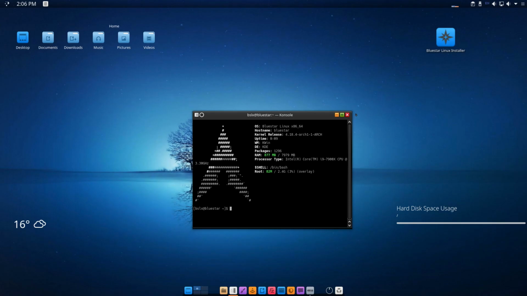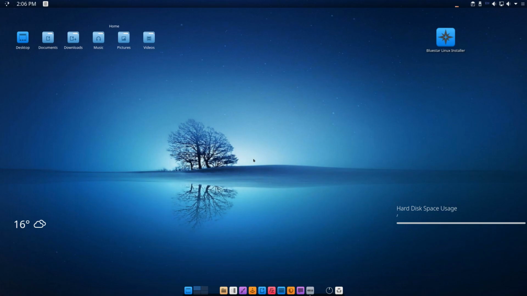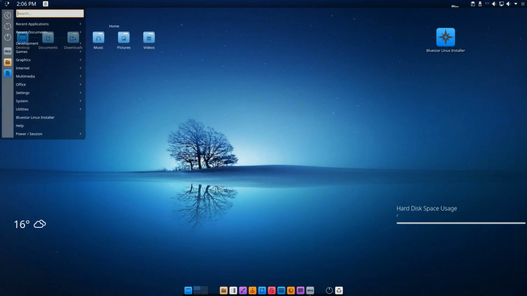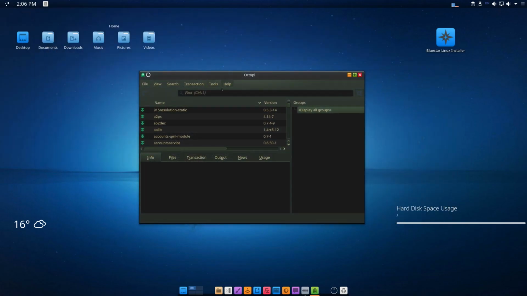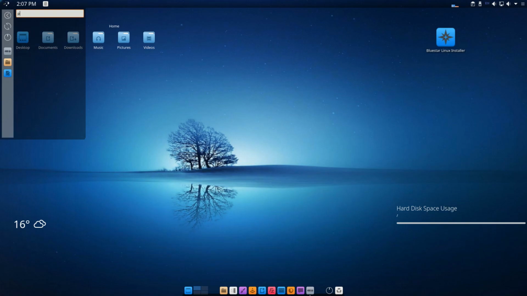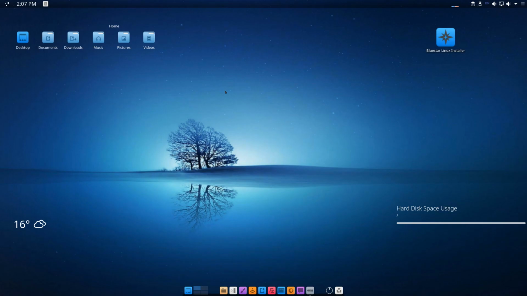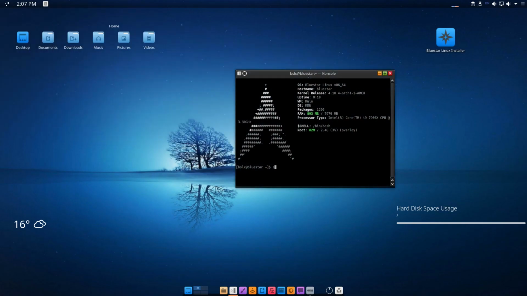So as you can see, this is actually based on Arch Linux and it's a rolling release, so that's pretty nice. And let's see, it probably has Octopi. Yep. So the default package manager is Octopi. So here you can install your updates and various packages. Let's see really quick if there's pamac. Nope, but if you really want pamac, you can just do sudo pacman -S and then pamac.